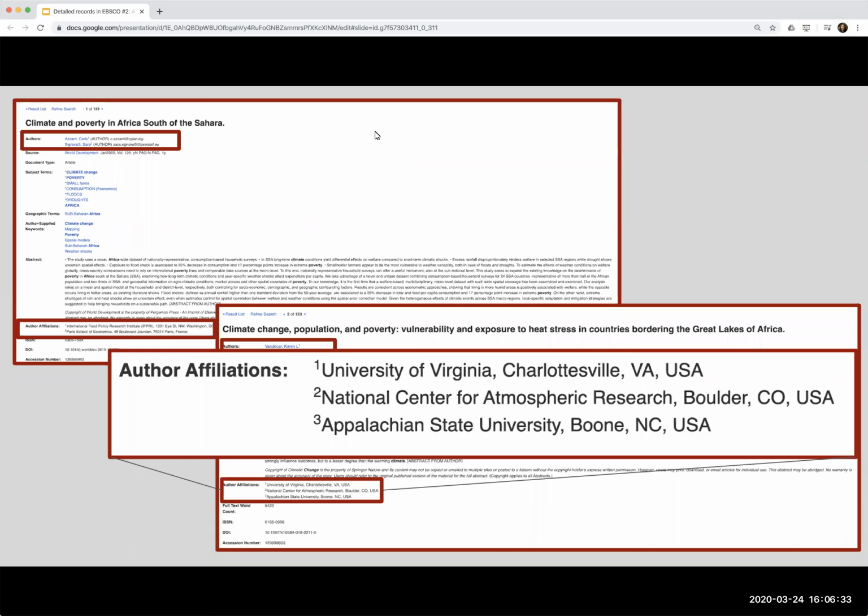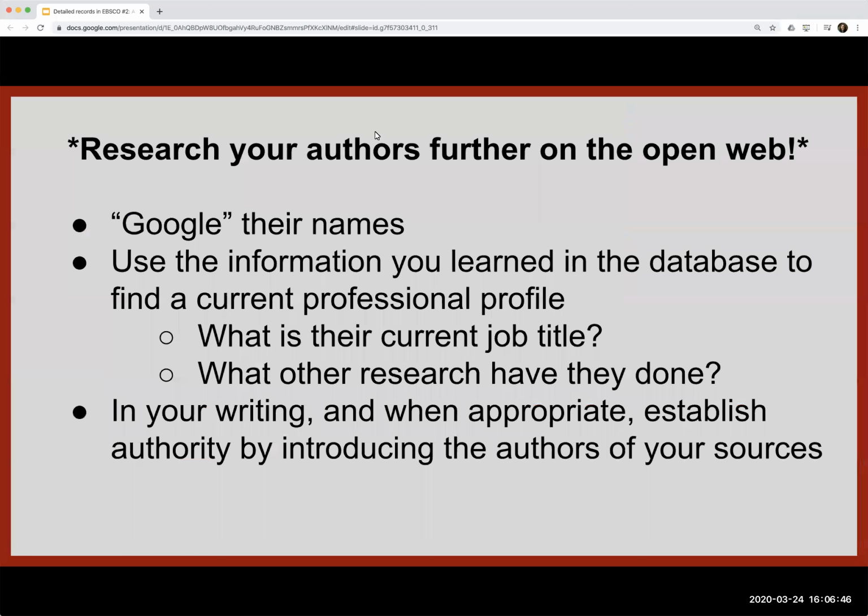This is valuable information. It helps to confirm the type of expert authority held by the authors. These 2 articles are both about the impact of climate change on poverty in Africa, but they approach the topic from completely different perspectives. Author affiliation is also valuable for when it's appropriate to introduce your authors in your writing.